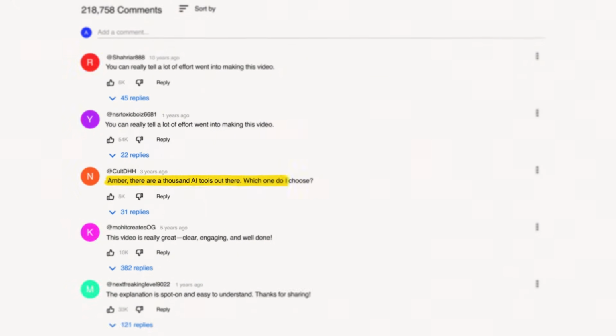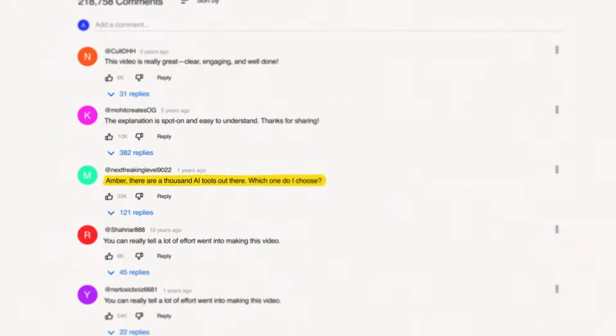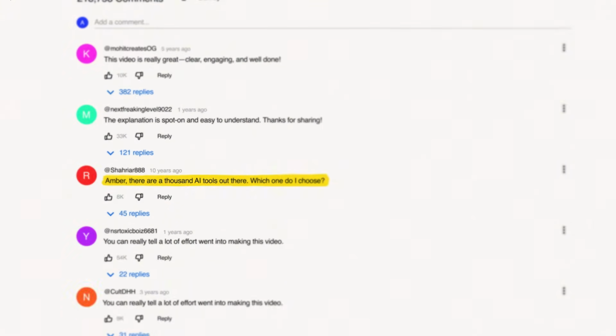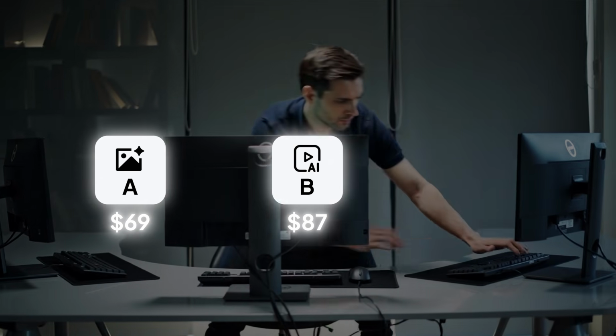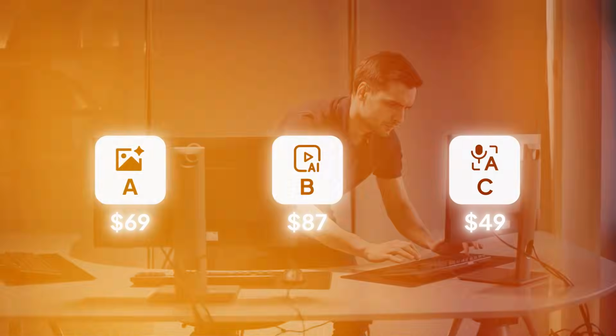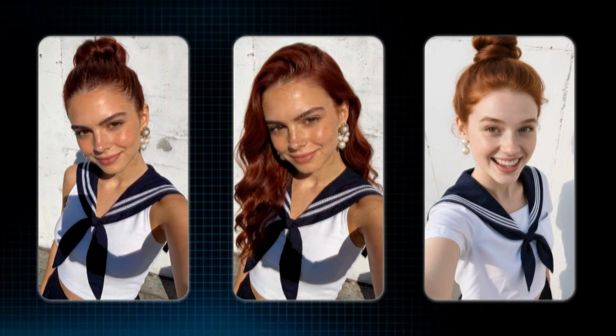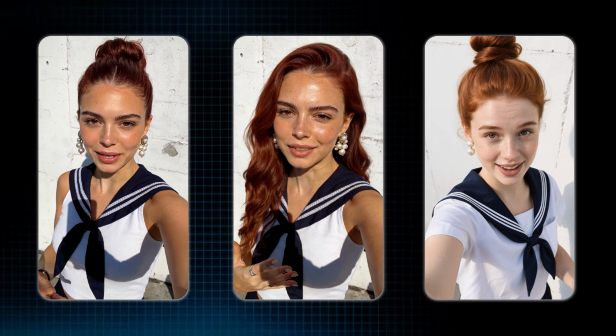People always ask me, Amber, there are 1,000 AI tools out there. Which one do I choose? Honestly, the current state of AI is exhausting. To run one influencer, you're buying Tool A for images, Tool B for video, and Tool C for TTS. It's expensive, and worse, the aesthetics don't match. Your influencer ends up looking like a shapeshifter in every video.